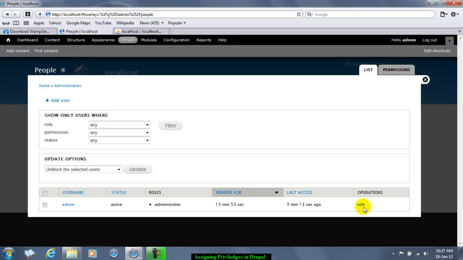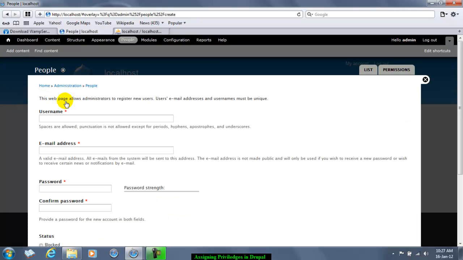If I want to change any of my privilege, I will click on this edit. But in this case, I am going to add a user and assign some privileges to the newly added user. So I click on the add user. Then you see this user has to have a name. We have to give him a name.